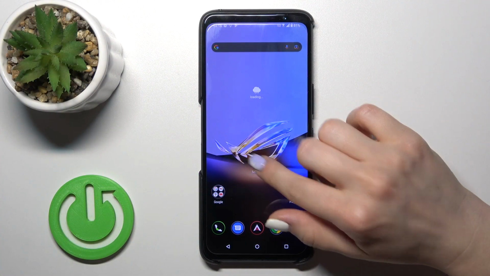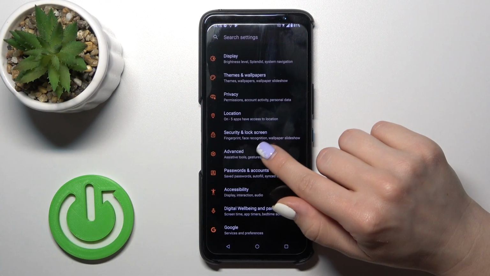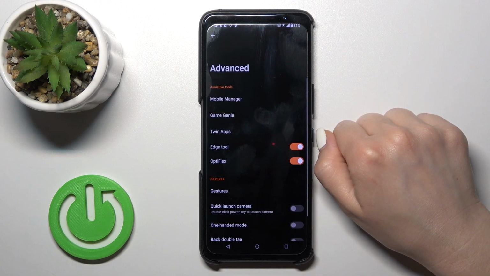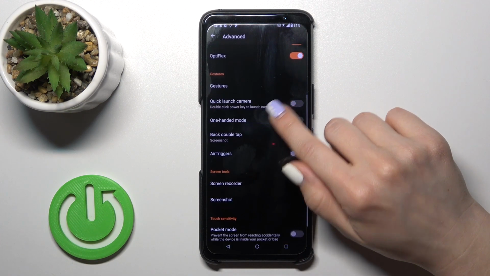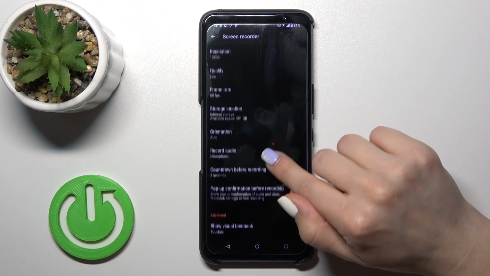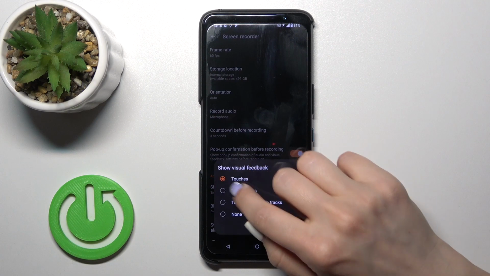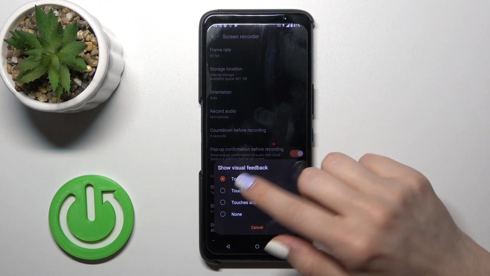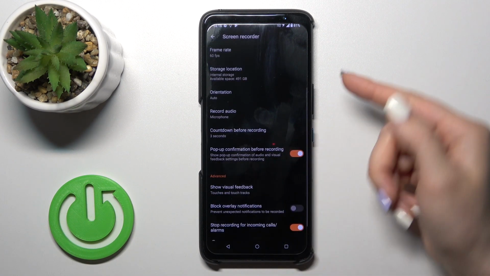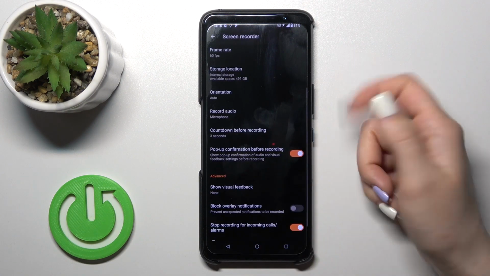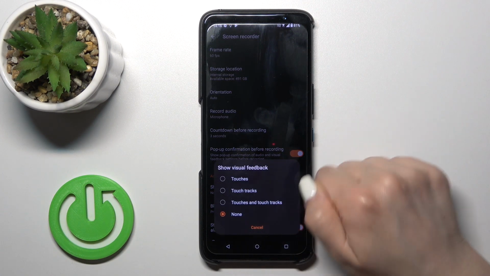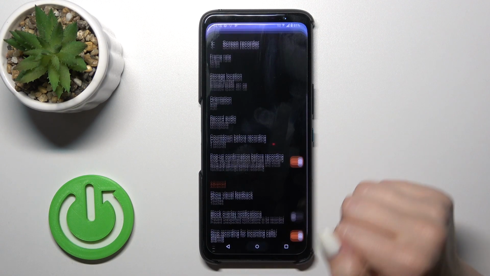So first, let's open the settings and then scroll down to advanced settings. Then scroll to the screen recorder and you'll see here the show without feedback section. So now we have selected here the touches. We could switch it to touch tracks, or touch tracks and touches, and just to turn them off, tap the none option. So that's it.